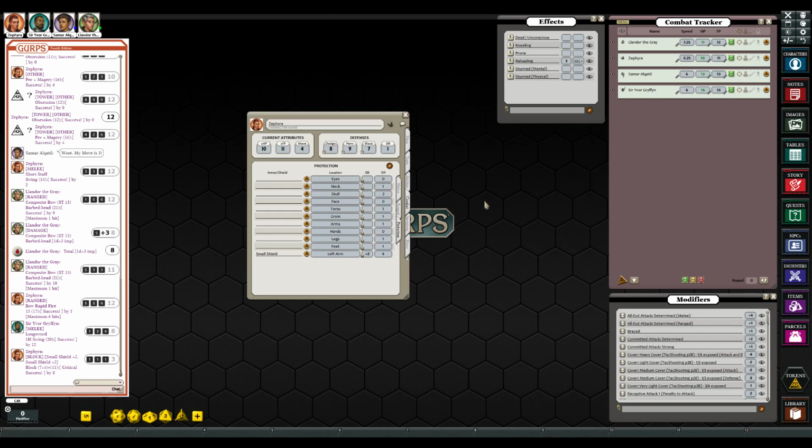Very nice block. Although you've double clicked the small shield twice, my mistake. Doesn't matter. I rolled a 3. Yeah, true. So that's how that works.